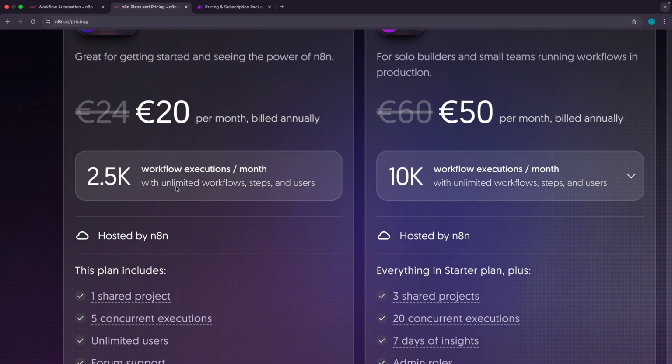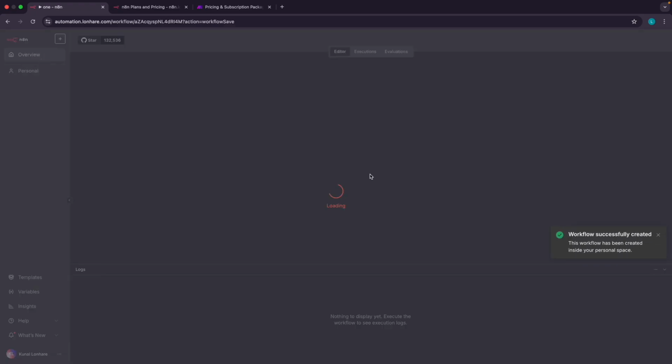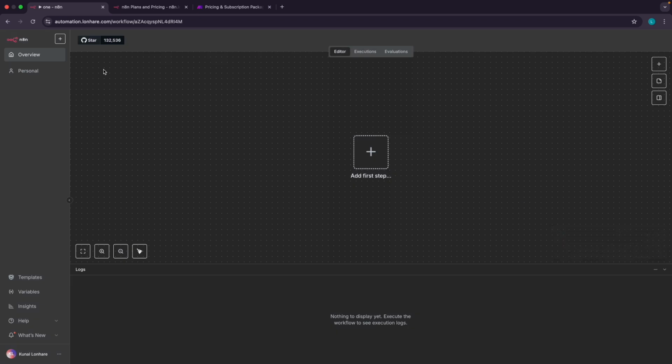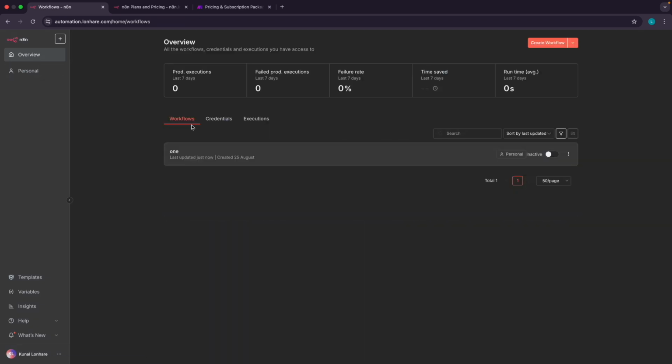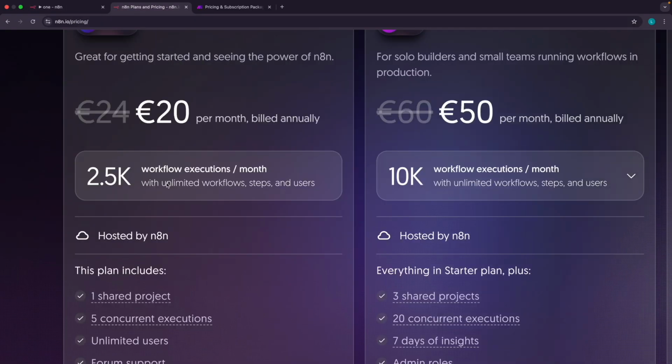And here you can see unlimited workflows. Workflow means, let's say this is my one automation. If you go to overview, and then to your overview workflow, you can see one workflow is created. If I click on create workflow, another workflow will be created. So basically you can create unlimited workflows with this particular $20 plan.